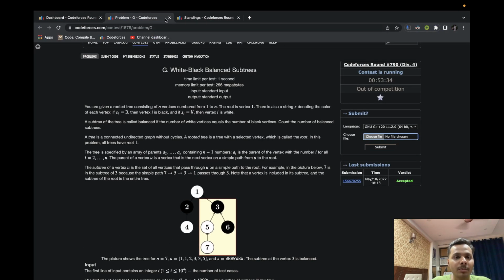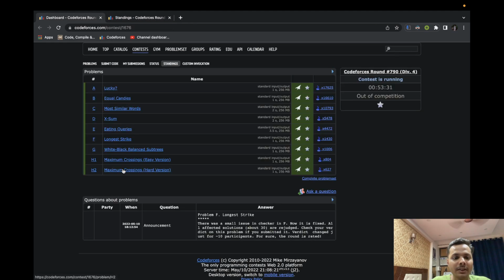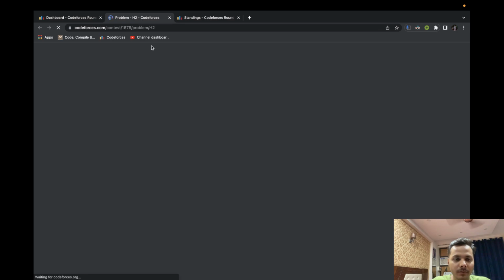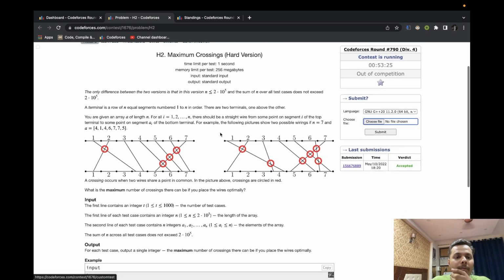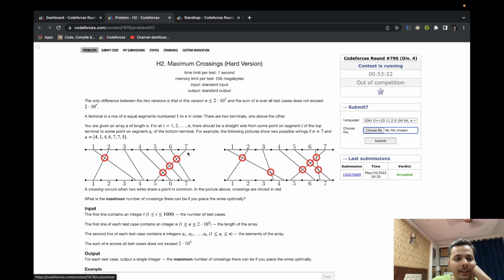Now let's talk about the last problem, problem H. I won't discuss H1, I will simply discuss H2 here. What this problem is saying is there are n segments and the length of each segment is equal. We are provided with n wires, and we take the ith wire and attach it to the ith segment of the pipe which is above, and to the a_ith segment of the pipe which is below.